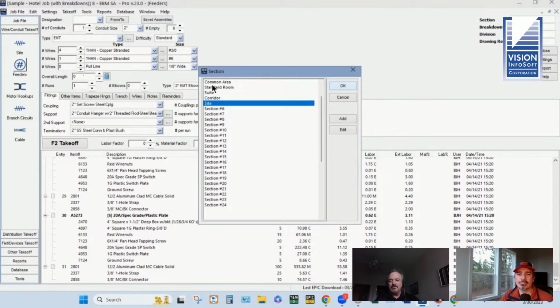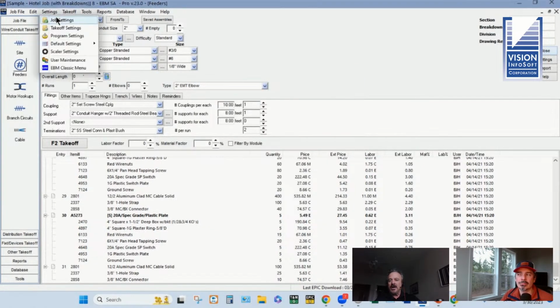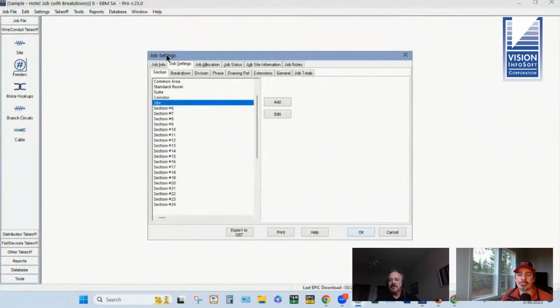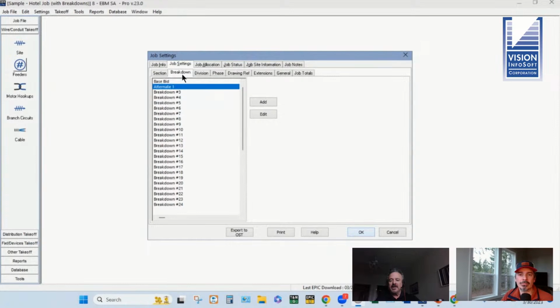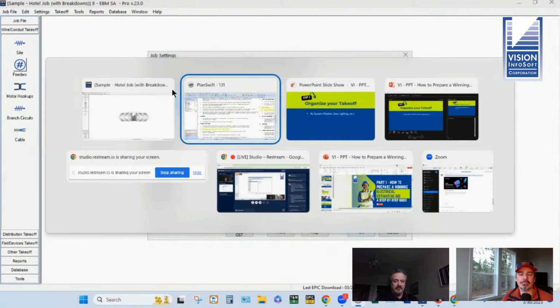So in this job, I've separated the sections into a common area, a standard room, a suite, and a corridor, and then the site. Again, you can add those and create them on the fly, but you're better off setting them up under the job setup at the beginning here, where it says job settings, and then you have the sections and the breakdowns. Again, I can add these and edit them on the fly, but it's a good idea to have those breakouts organized before you start the takeoff.